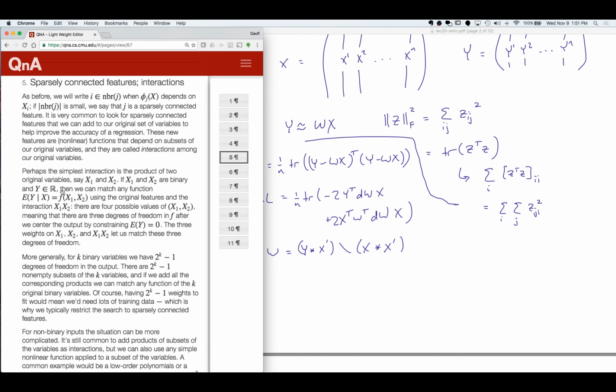And more generally, if we have k binary variables, there are 2 to the k minus 1 degrees of freedom in choosing a function of those variables. And there are 2 to the k minus 1 non-empty subsets of those k variables. So, unsurprisingly, if we add all of these interaction terms, ranging from x1 times x2, to x1 times x2 times x3, to the product of all of them, we can match any function. And of course, we probably don't want to do that, because having 2 to the k minus 1 parameters is a lot of parameters if k is at all large.